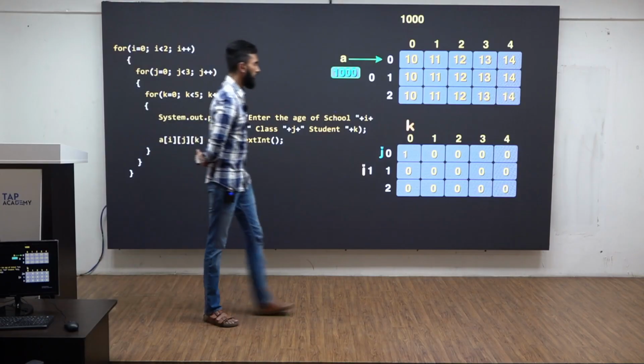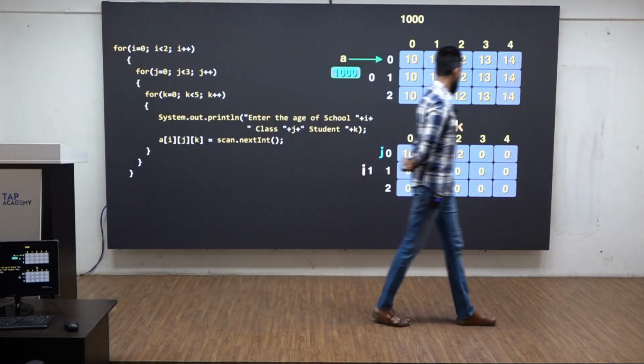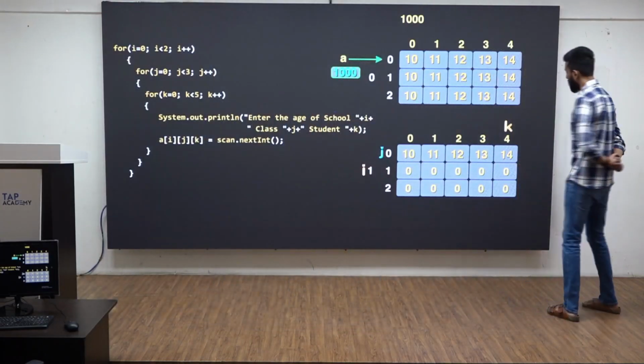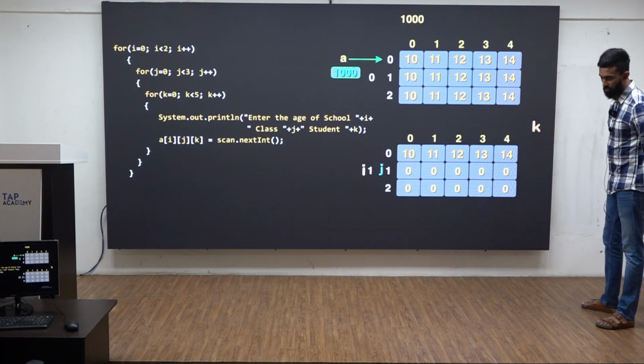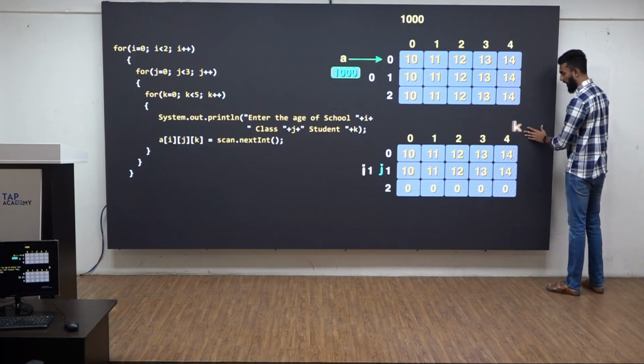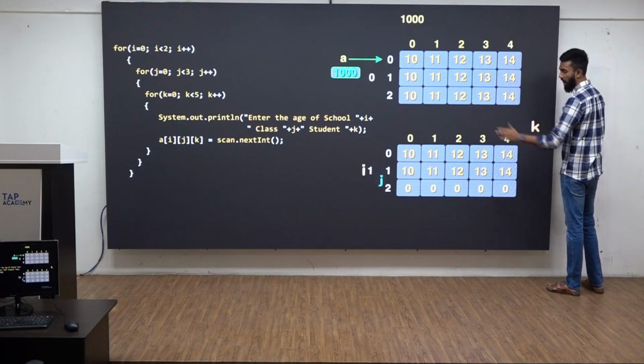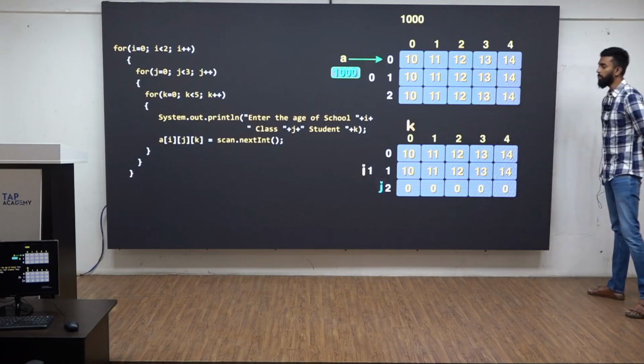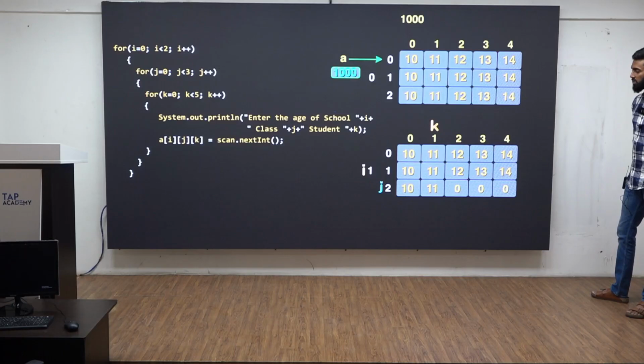Quickly, I am just showing you. Scan, increment, increment, increment, increment. K condition fails, J increments. Again, K starts from 0. Scan it, store it. Again, K increments. K's condition fails, and when it fails, J increments, after which K again starts from 0. Same process repeats. Now this last part, everybody should focus with me.